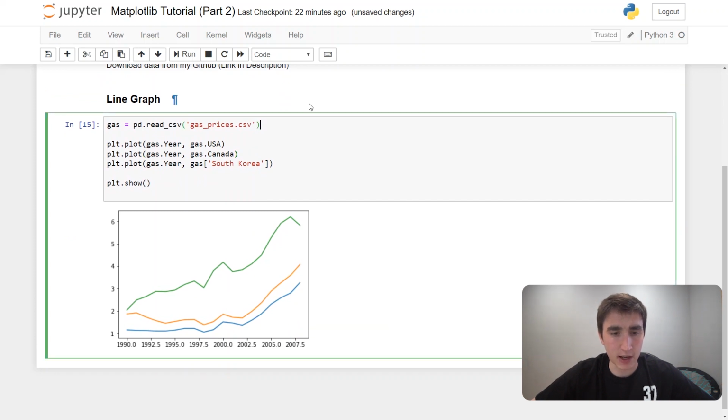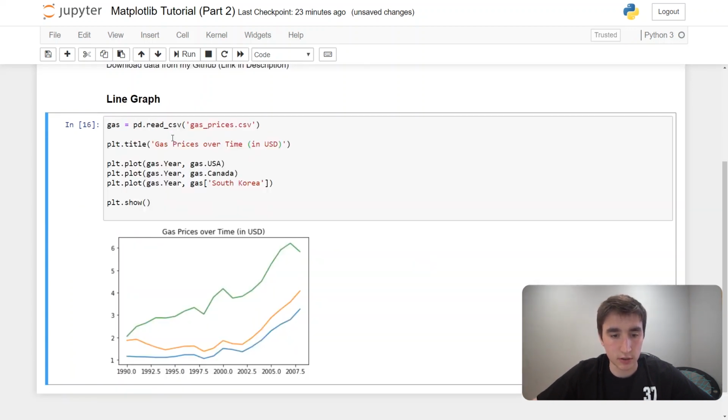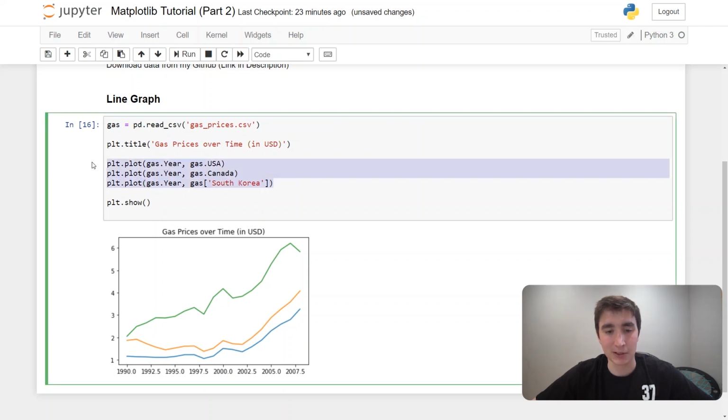So to start, let's add a title. To add a title, if you remember from my last video, and feel free to review that again, we can just use plt.title. I can label this gas prices over time in US dollars. And so it still doesn't make too much sense because you see all these lines, but you don't know what they represent. We only know what they represent because we see the code here. But we should add a legend.